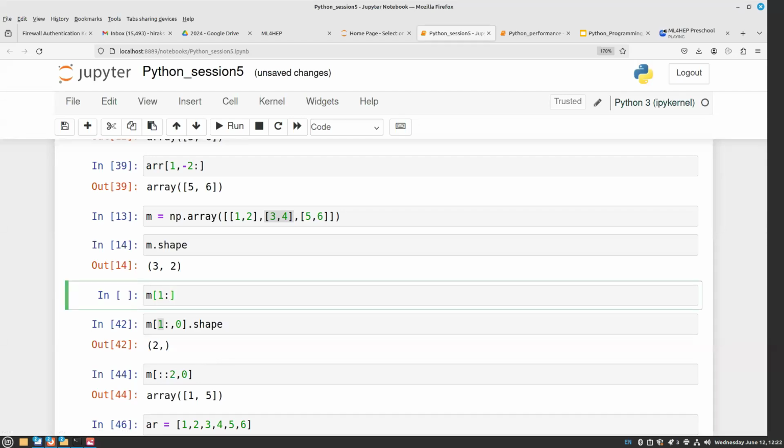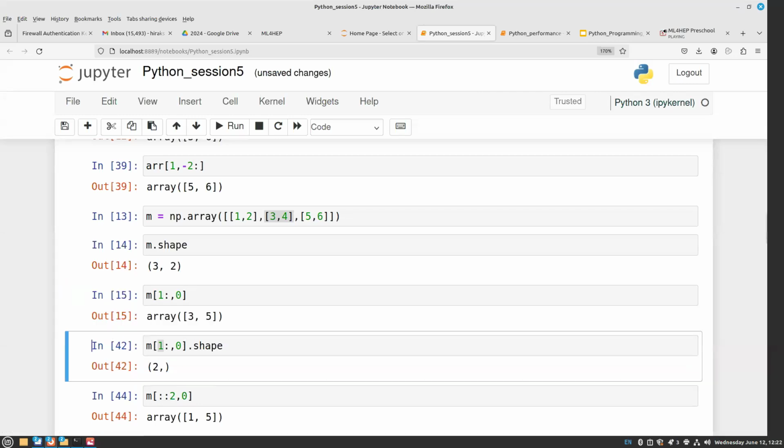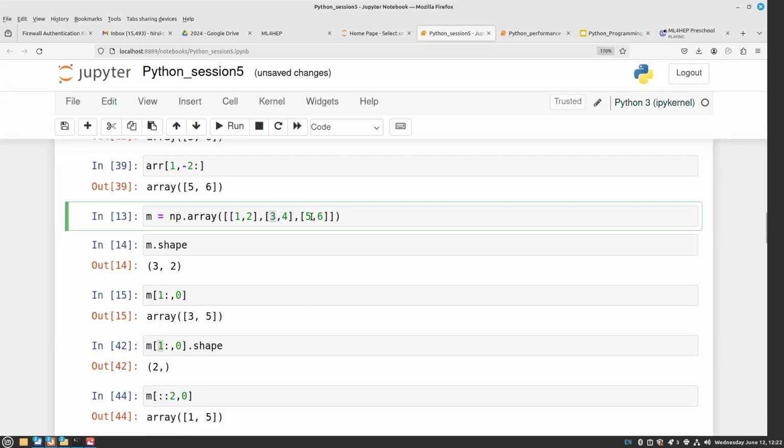So 1 colon. As I said, I also get confused. I can do that. So this one will give me 3 and 5, because I am starting from row number 1. Row number 1 is not the first row. Row 1 means the second row, and I'm going up to the end. So both the second and third row.